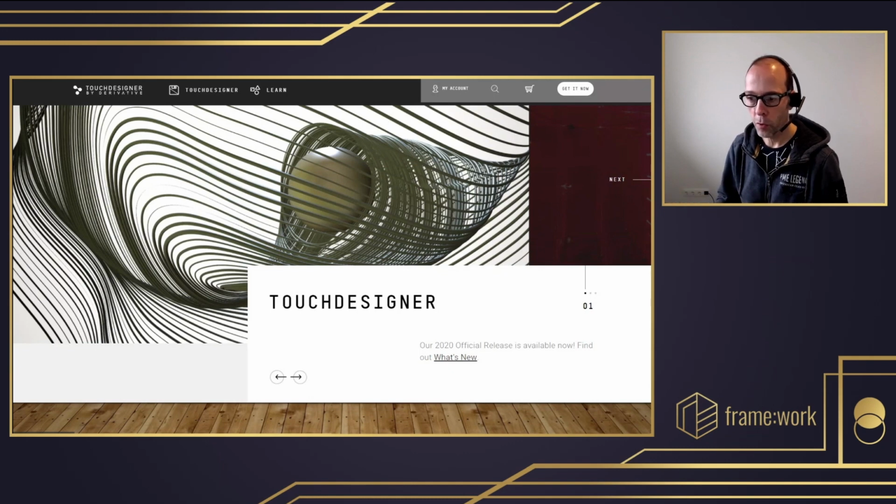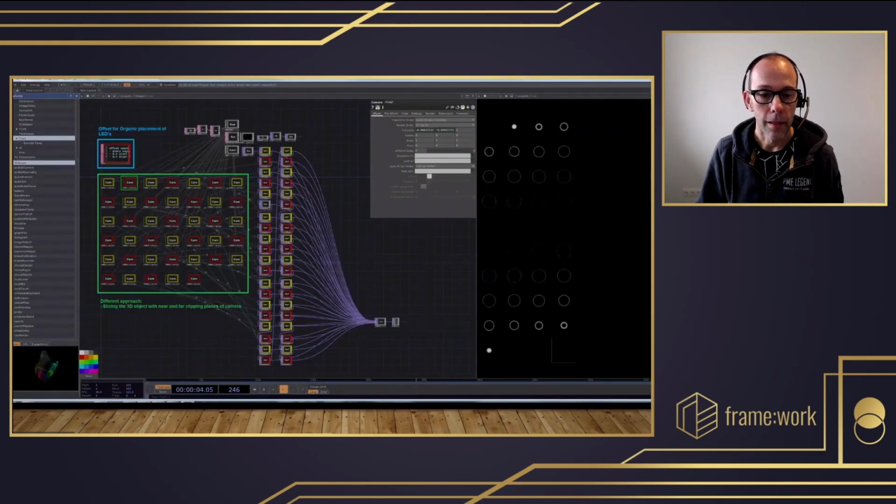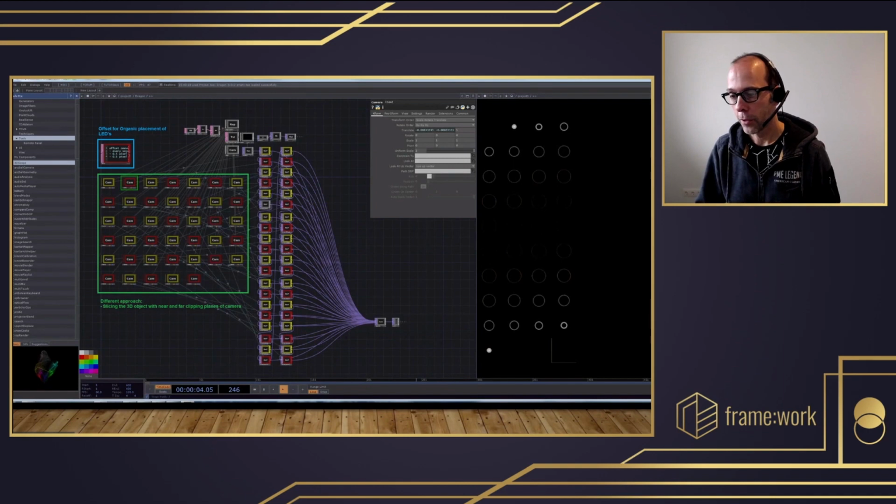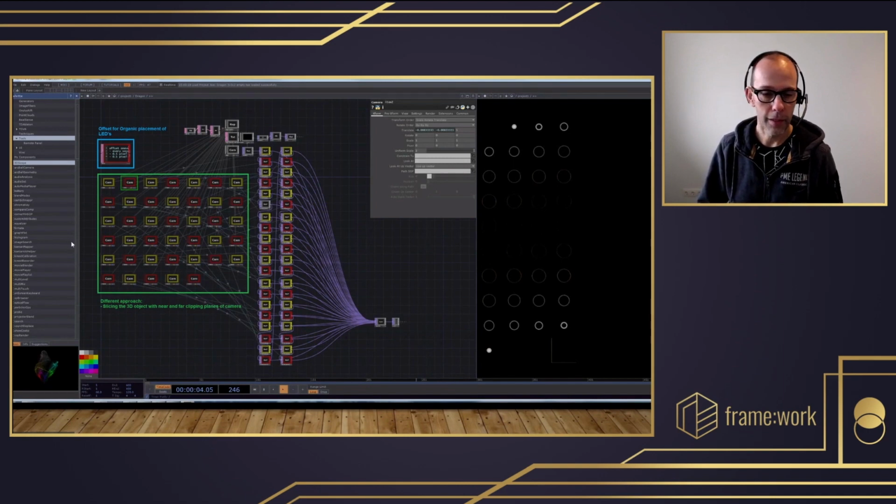So not hardcore programming. I'm not using GLSL. I'm not using any scripting, no C++. I just used the standard nodes and came up with a rendering system for a volumetric display that will do 60 frames per second. Yeah, it's really amazing. This is a glimpse of the rendering system. In fact, it's really easy.